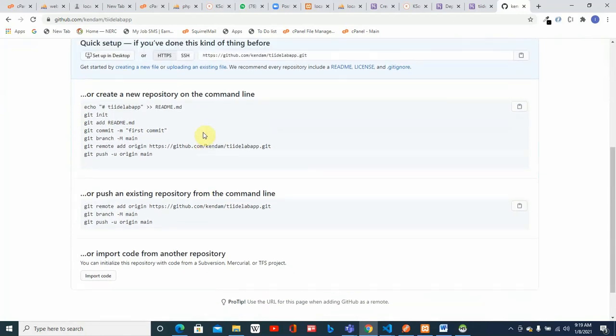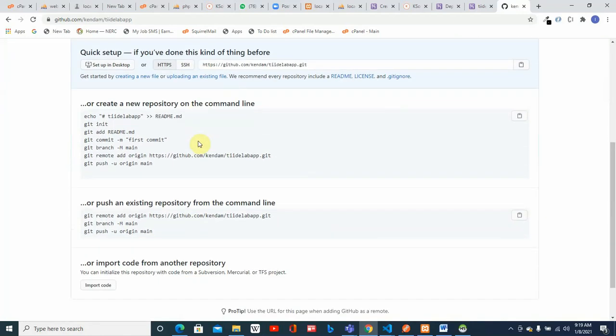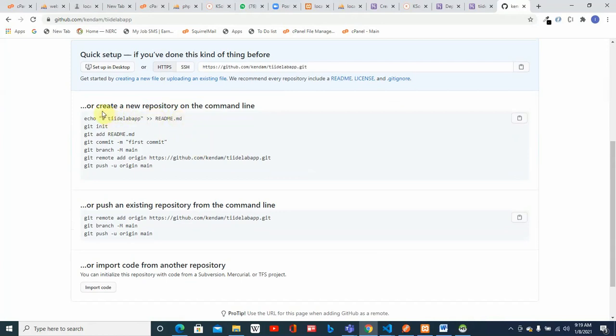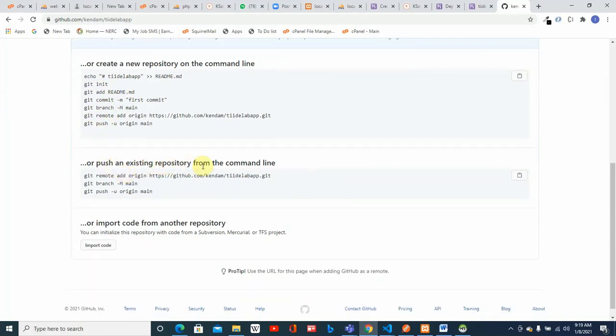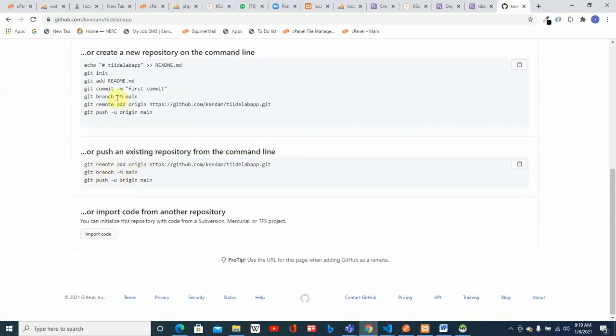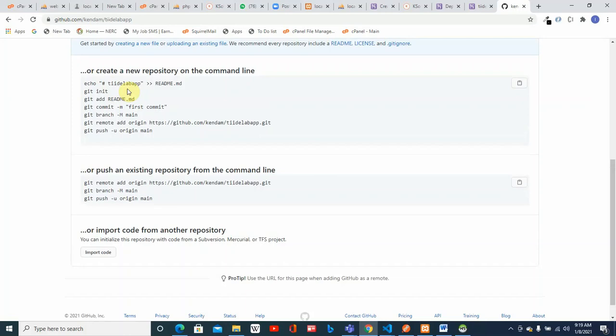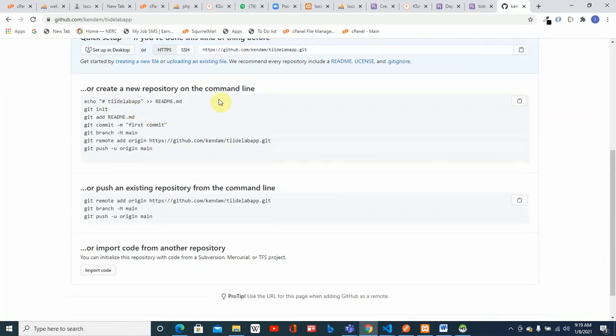So now, when you do that, you have this information. Create a new repository with this command, if the repository hasn't been created before. Or push an existing repository from the command line, so you can have this one as a new one, like that. All right, so pretty much this is it. We're going to come back.